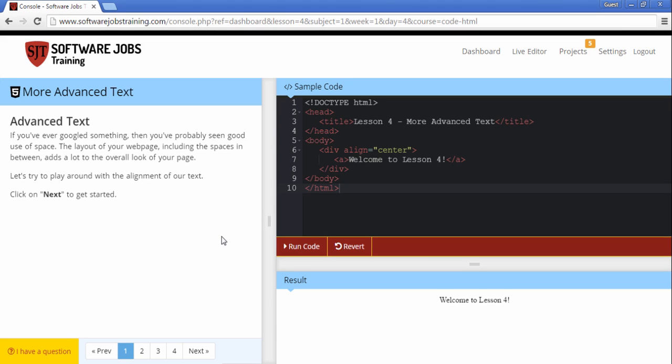This is day 4 video for week 1, and in this week we are going to learn about some advanced text options, some tags that are going to help you out to lay out your pages very nicely. So we are going to see how to actually change the layout of the web page, and that will add to the overall look of our page, right?